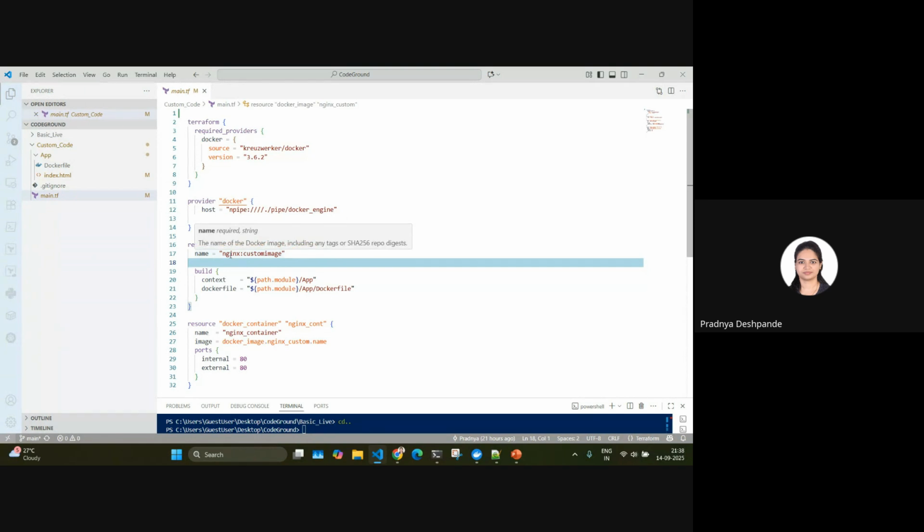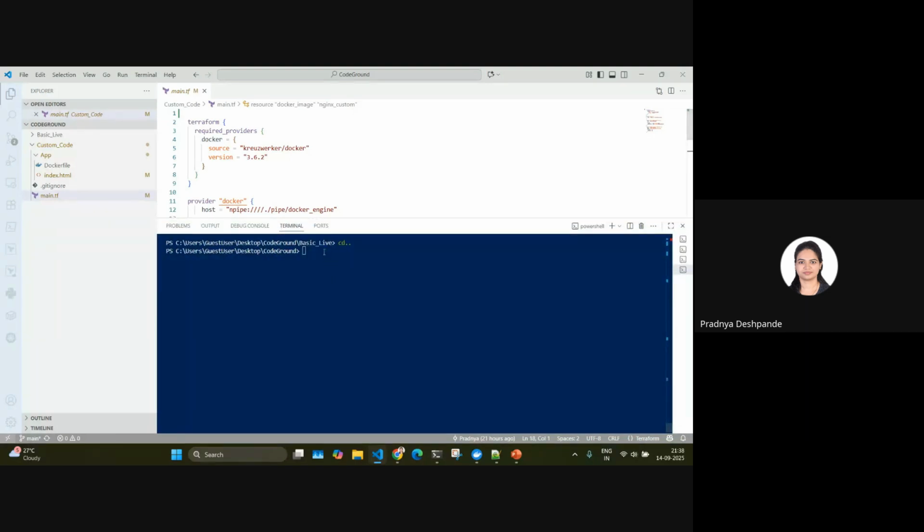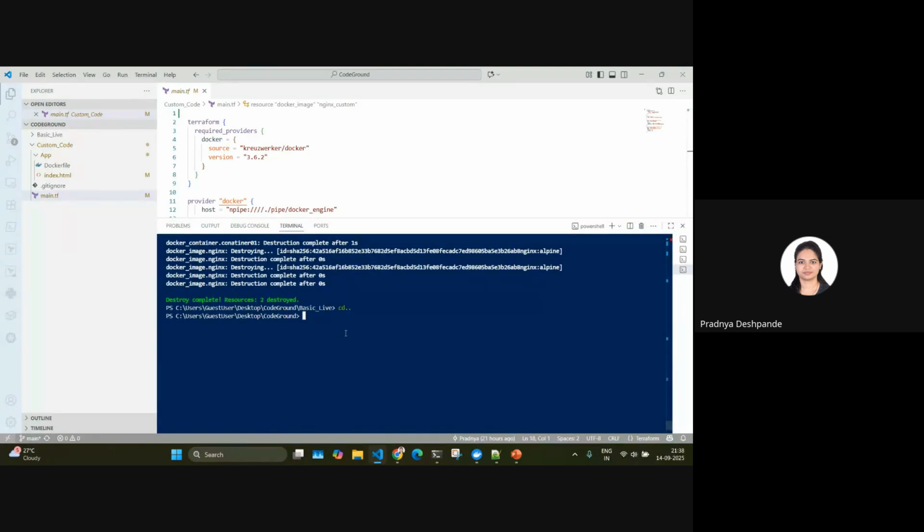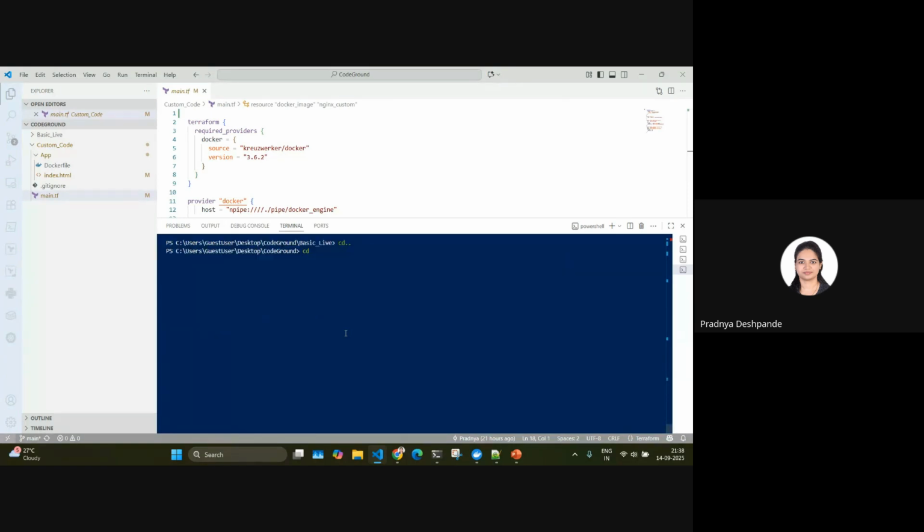The rest I kept the same. Just the name here I have mentioned as nginx with the tag as custom image. So these small changes I have made. Let's see how it works. Again, the same Terraform workflow we need to follow. So let me just go to the project.